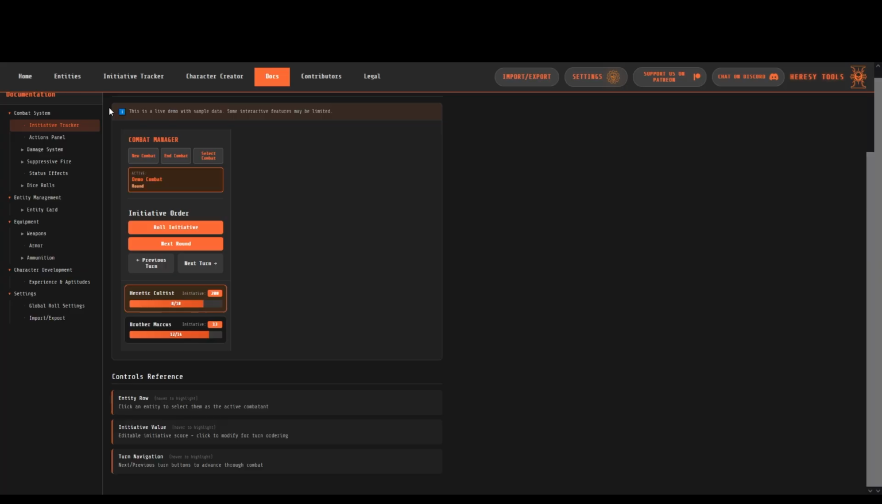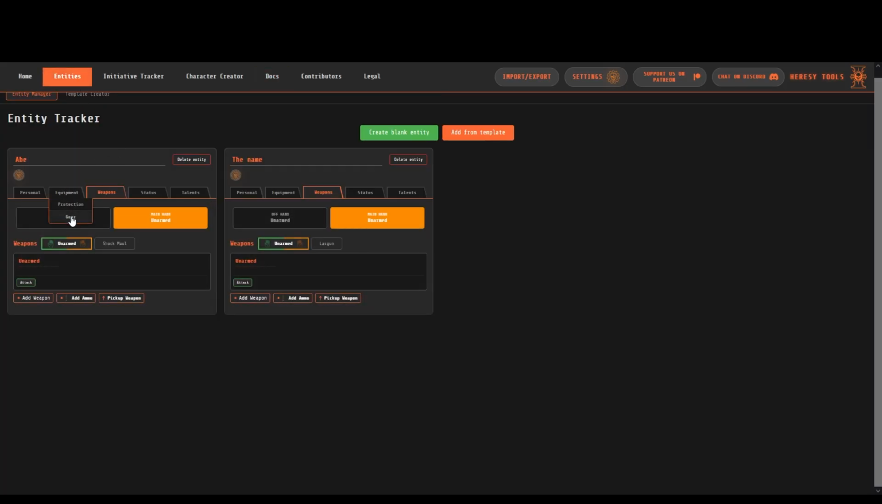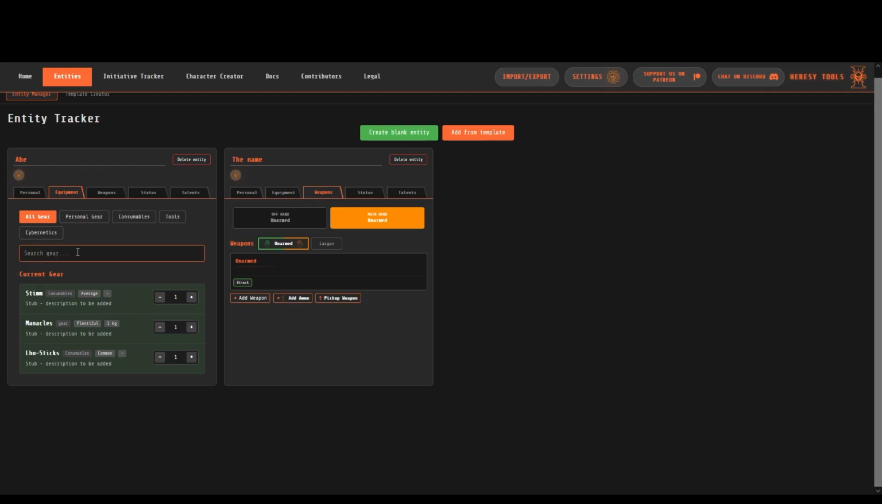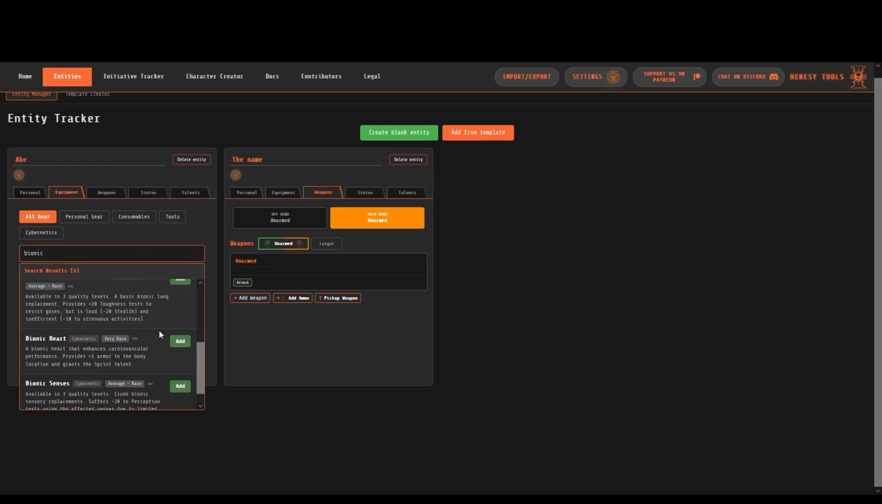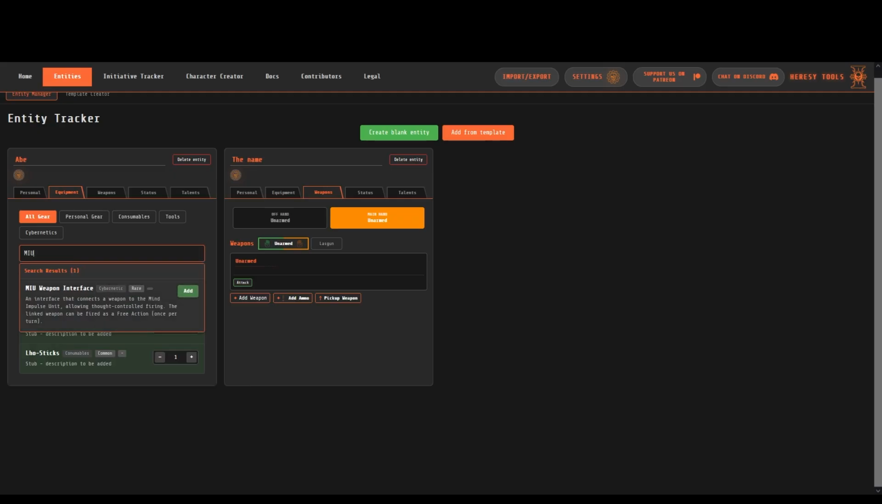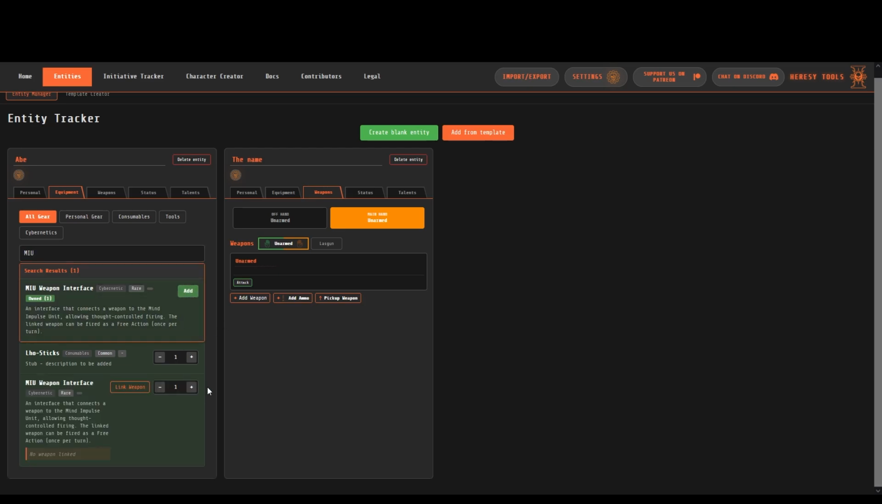Let's go into our final major update, which revolves around cybernetics. So we've added all of the bionic equipment, bionic heart, bionic legs. They add and remove talents as needed. The real meat and bones of this is the new MIU weapon interface and the baleful eye. They behave roughly the same, but you can have both at the same time.